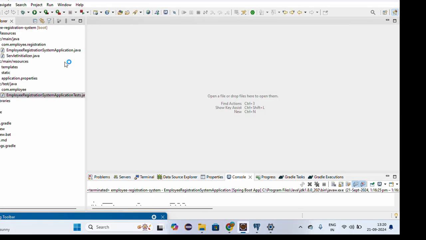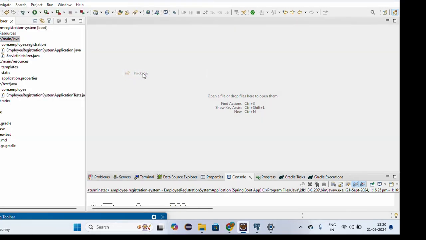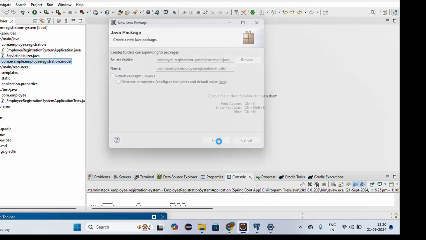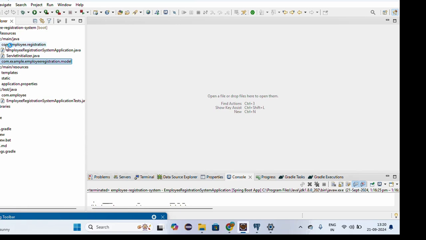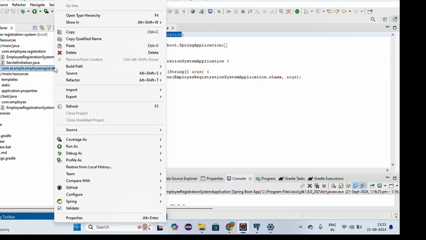Now I have one package, right? This is my base package. Then I'm going to create one more package for entities. Entities are the model. So this is the base package, starting from com employee registration. The sub package should definitely follow the base package, or else you will get a problem.